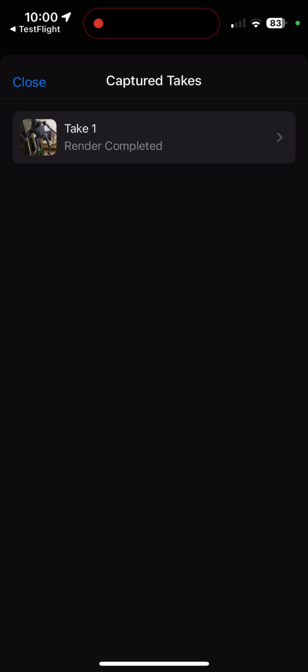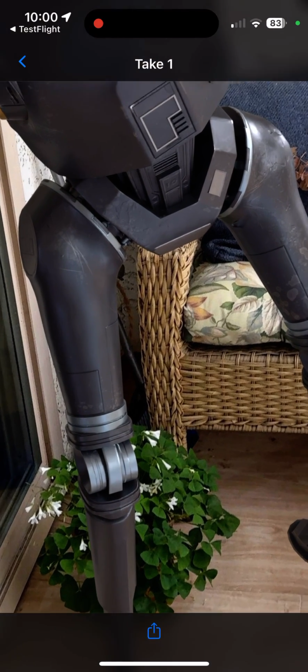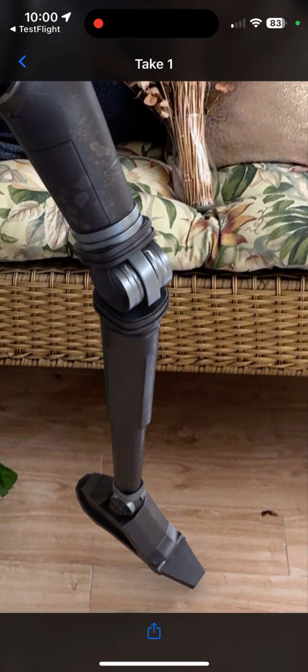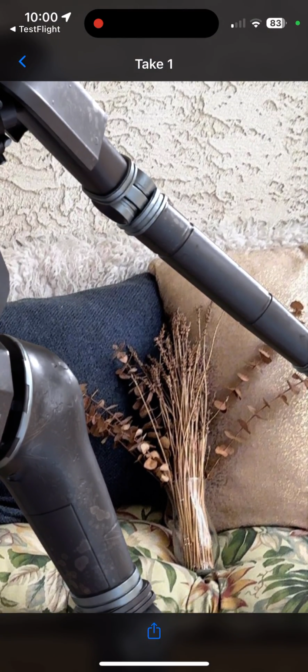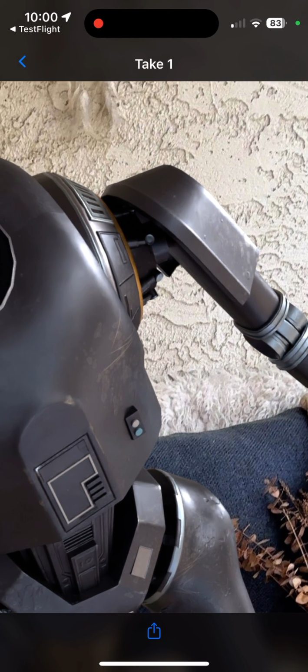Oh, it says render completed. So I'm going to tap on that button. And there you have it. This is what it's going to look like. And so I can look at the lighting and stuff. You can already see the shadows are going to work. You can assess, is this the right location? I love the lighting on the arm. Feels like it's totally matching the patio.